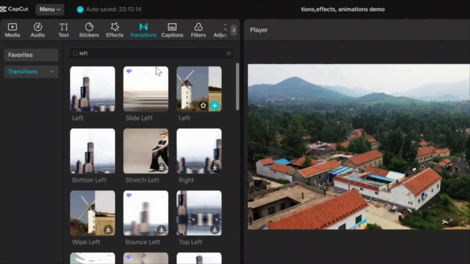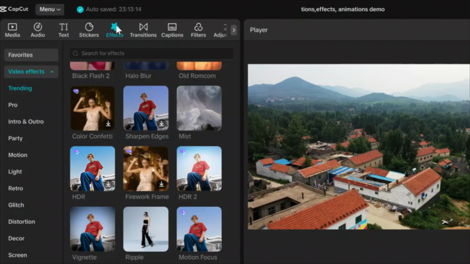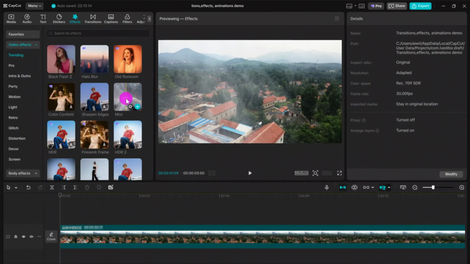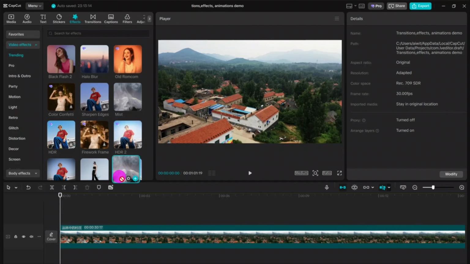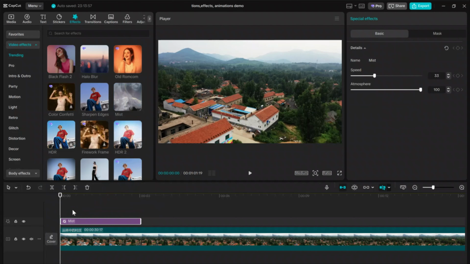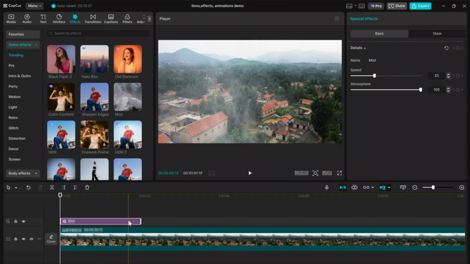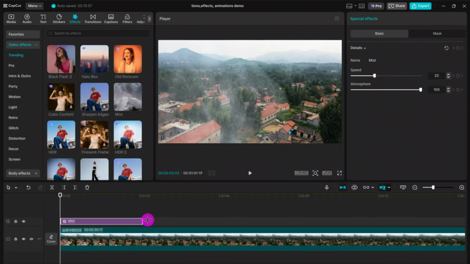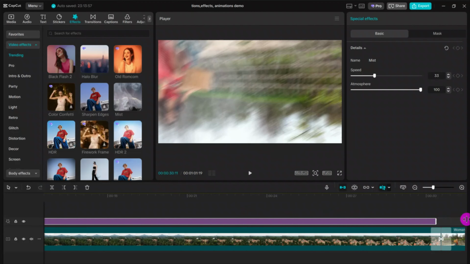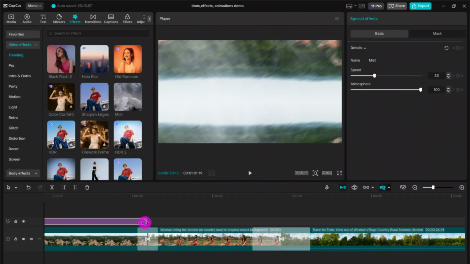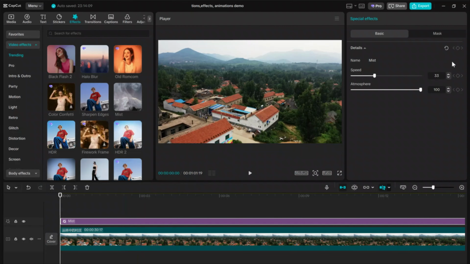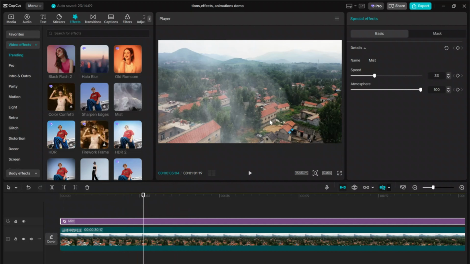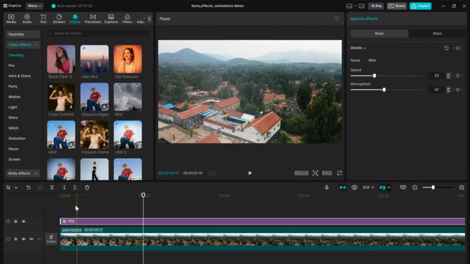Tap Effects in your timeline. Choose your base effect. Let's start with something subtle like mist. Drag it to create a new layer above your footage. I want to apply this to the entire video. That creates a beautiful mood. 1 effect looks nice, 2 effects look good, but stack 3 effects strategically, your video literally jumps off the screen and grabs viewers by the eyeballs.